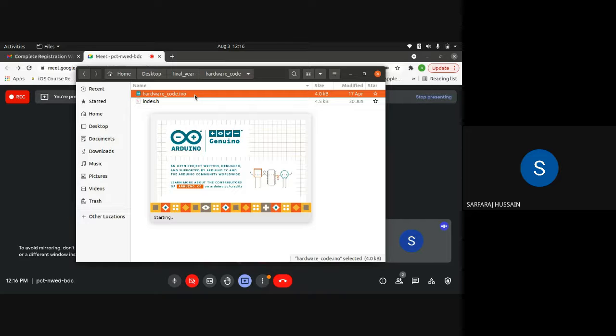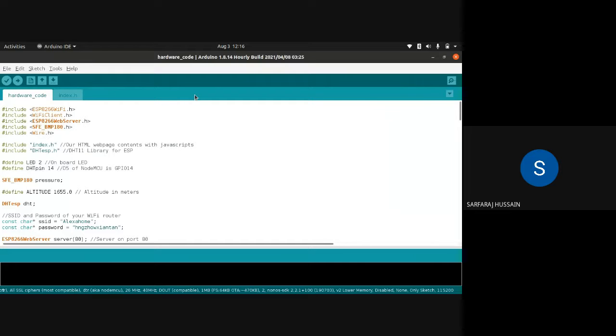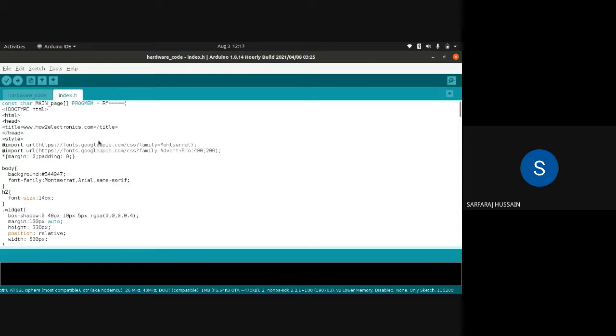Then, because our machine learning website takes its input in the form of a CSV file, it will predict the flood at that particular area, right? So this is the hardware code, and this is the index.h file, which is basically the real-time application. Let me show you the hardware code, right?